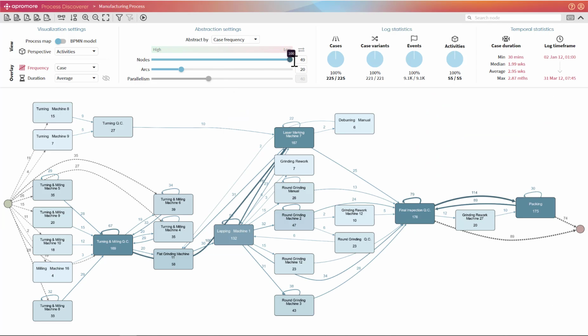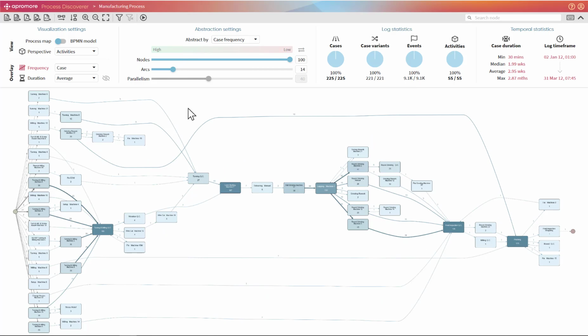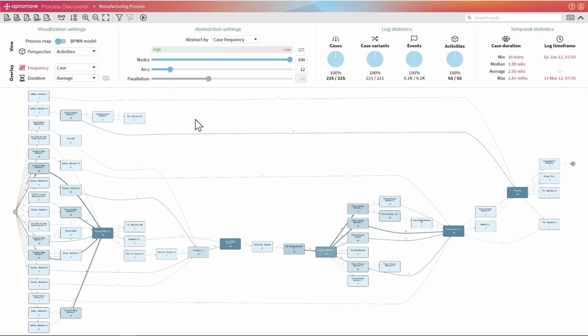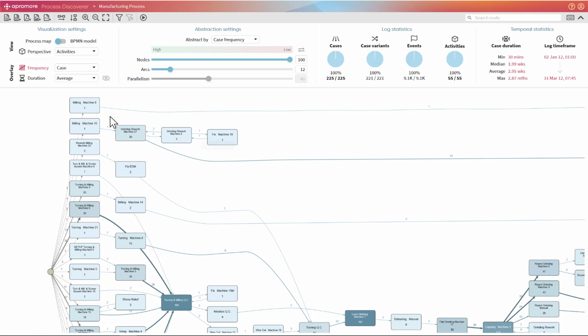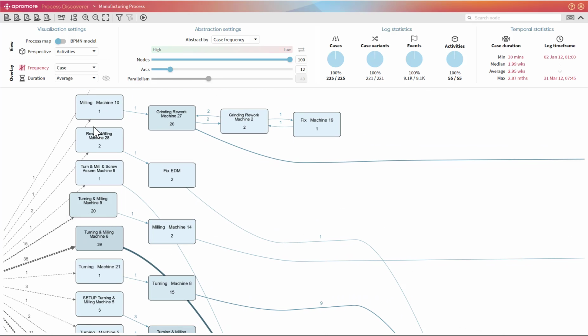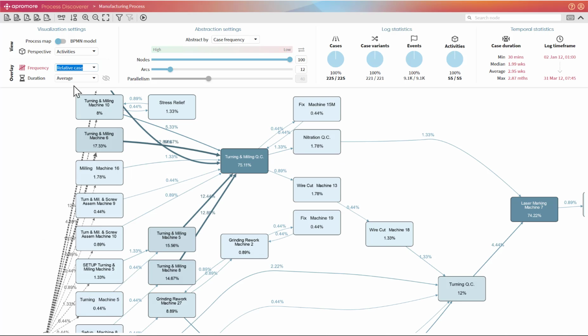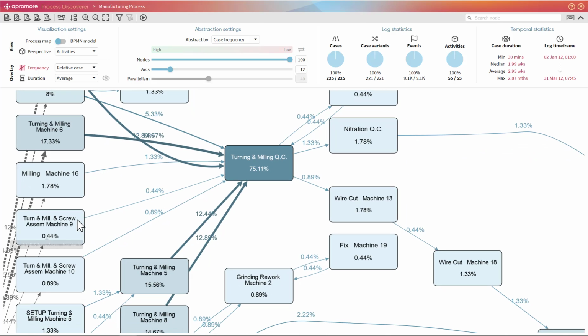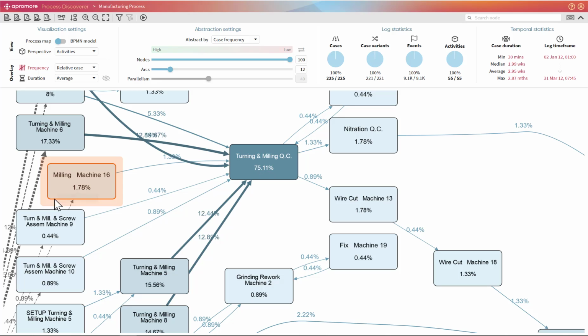So let me display all the activities, and let me select a suitable level of abstraction, in this case, 10%, 12%. Now I can start displaying other types of statistics on top of each activity or on top of every arc. I can display the relative case frequency, which tells me in what percentage of cases, for example, I saw milling machine 8, or in what percentage of cases after seeing machine 8, I saw turning and milling machine QC.